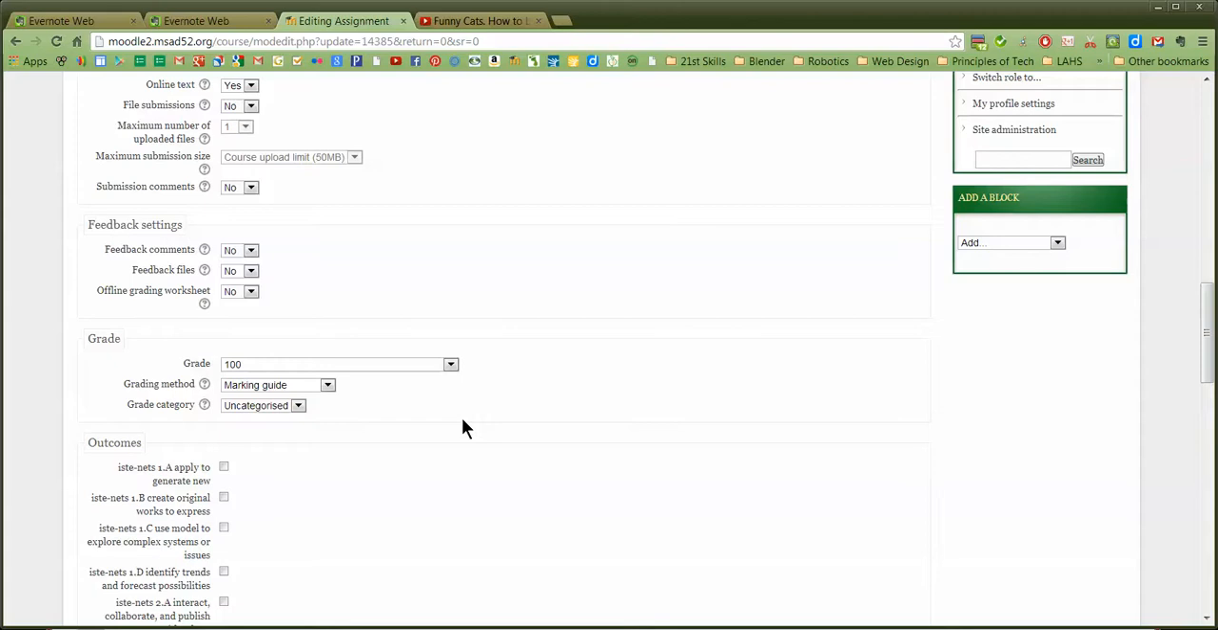Now, you'll notice down here I have grading method. There are actually 3 different methods right here, and I'm going to talk about those grading methods in another video. Typically, I tend to use the marking guide simply because it's basically a rubric checklist with certain points. I have rubrics, but I don't use them in this environment very often. I'd rather do a checklist.